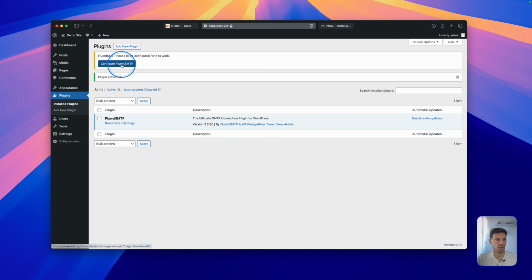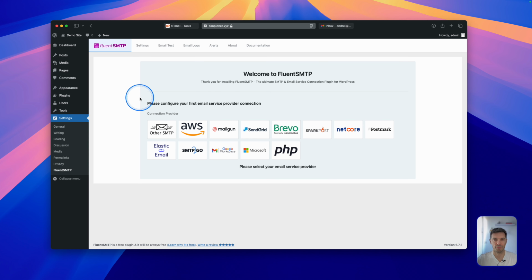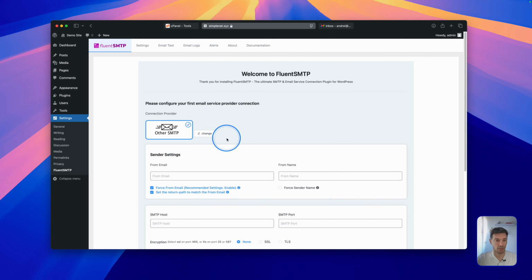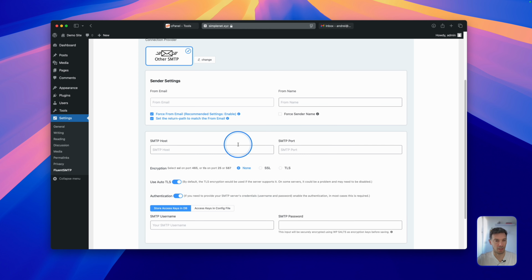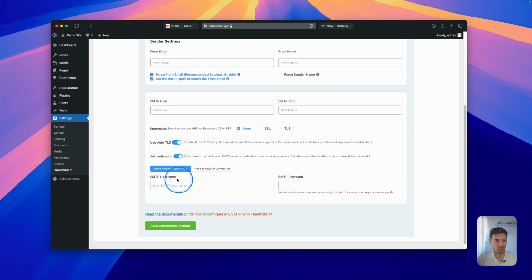Now you can go to Configure the Fluent SMTP settings, or just go here to Settings. It takes you to the same page. And here you have the service provider connections. You can connect with AWS, Mailgun, SendGrid, Brevo, SparkPost, Netcore, Postmark, and all the others. If you have a cPanel hosting with email included, you can use the other SMTP setting. And here you can add your sender settings. The email, the name, the host, port, and username and SMTP password.